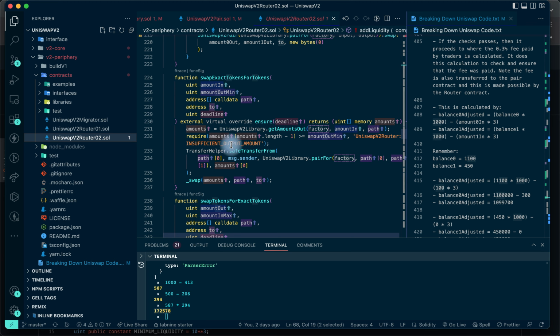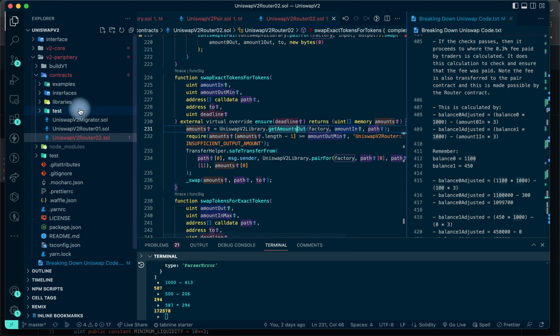See, it says amount equals, so this is the amount. It wants to calculate the amount out and the amount in and all of that. So amount equals UniswapV2 library get amount out, with factory, amount in, path, and all of that. Now this get amount out is where it's calculating the fee. I want you guys to pay attention. Let's locate this library.